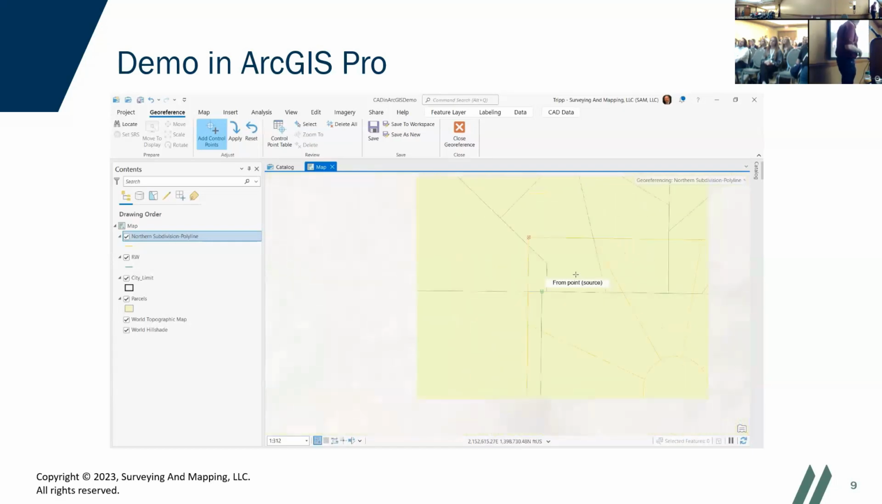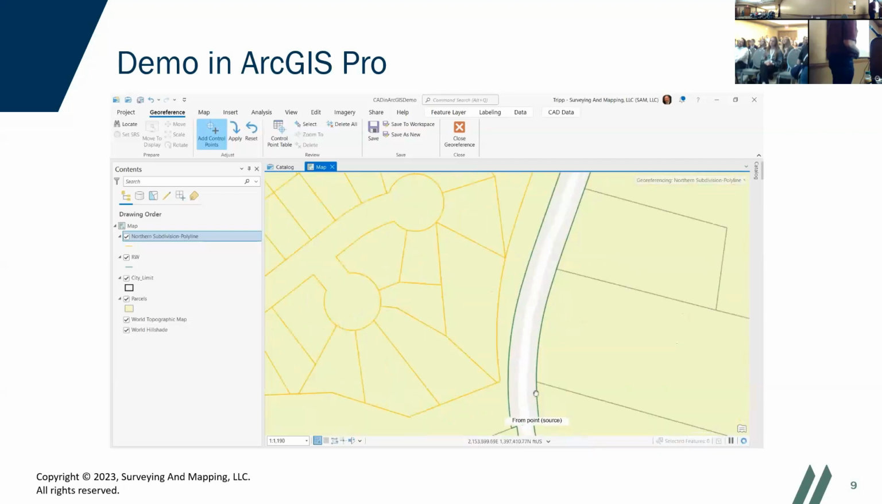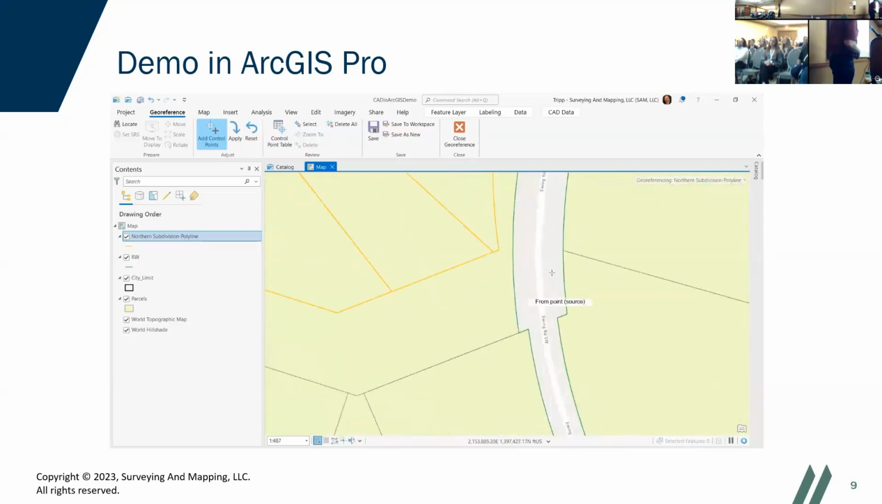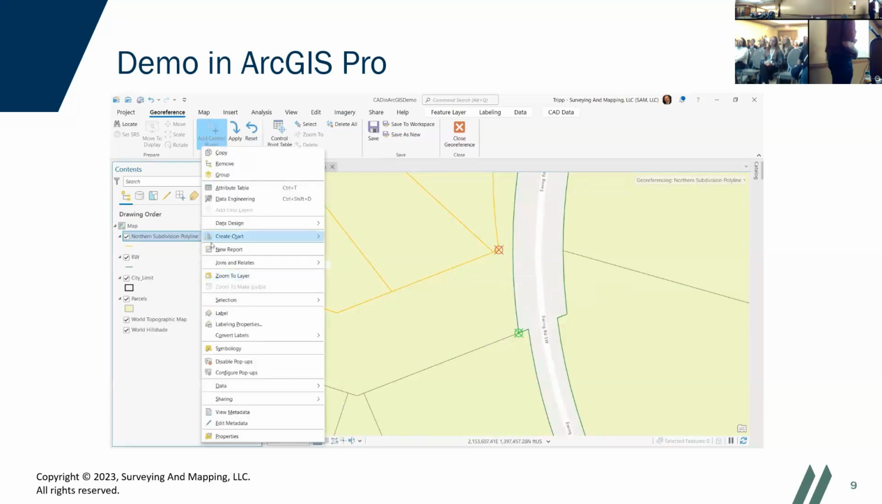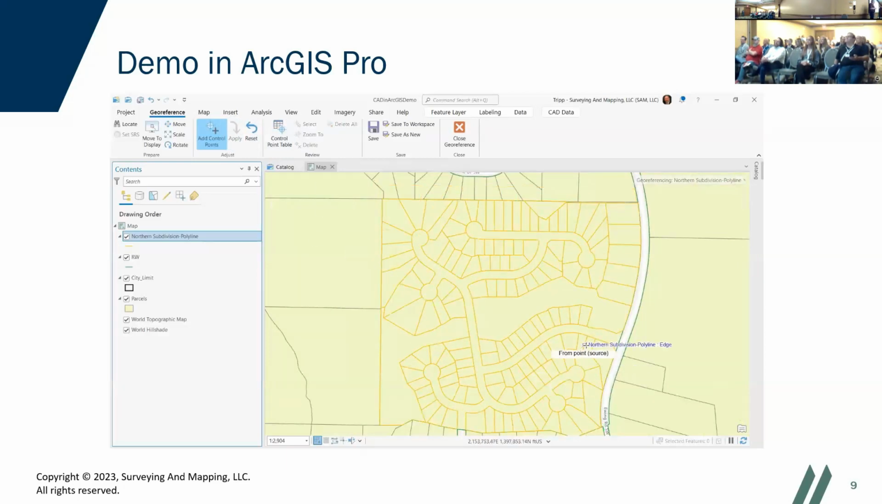So I pick this upper corner in the northwest to that corner, and I'm going to go to the southeast and pick the same corners that match up, making sure I still have the control point tool active, and it goes from red to green. Now that I've picked those control points, I'm going to zoom back out so you can see that, and then I'll hit the apply button. And now it applies that georeferencing solution.